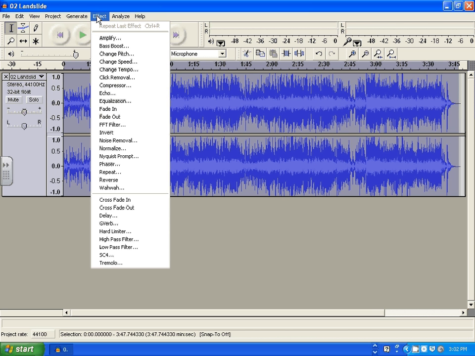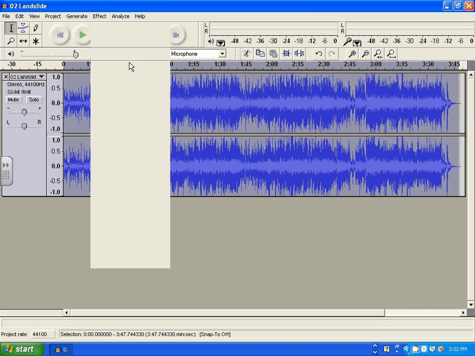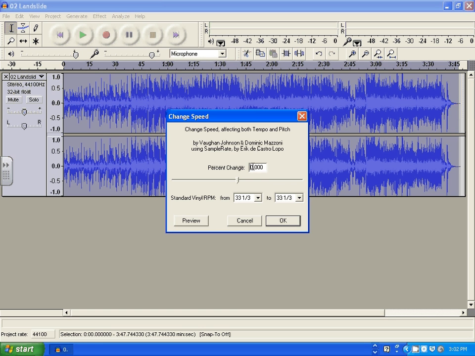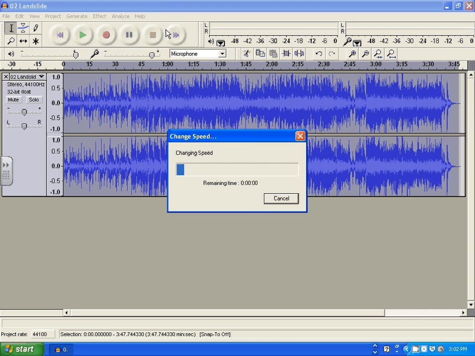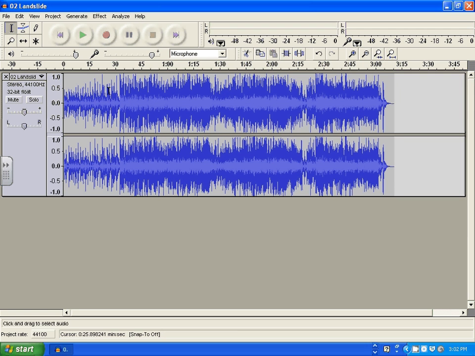If I want to make the song faster, I can tell it to go 20% faster. If I want to make the song at a different pitch, either deeper or higher, I can tell it to do that. Those are all under effect, and we'll just play around with that. And then you'll play that and listen to it and see how you like it.